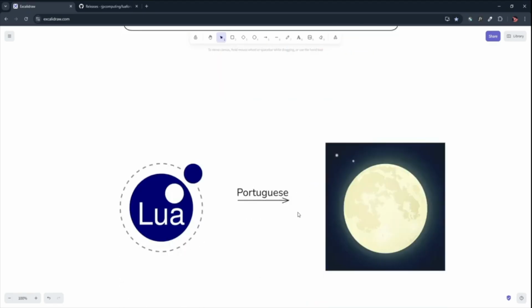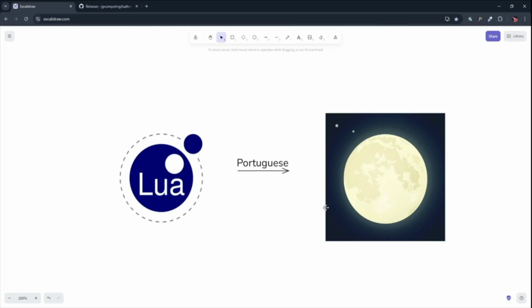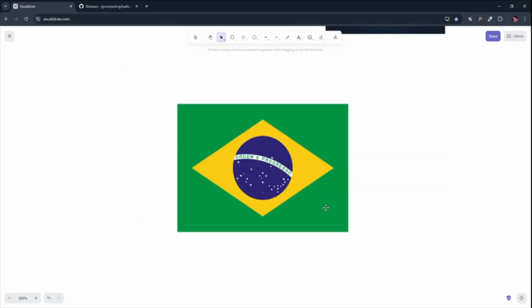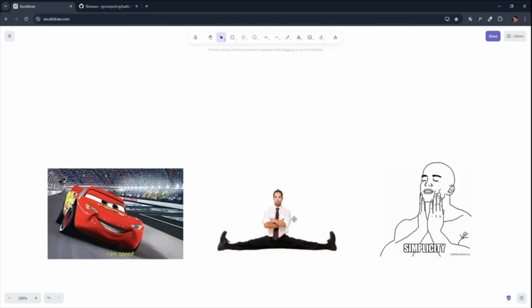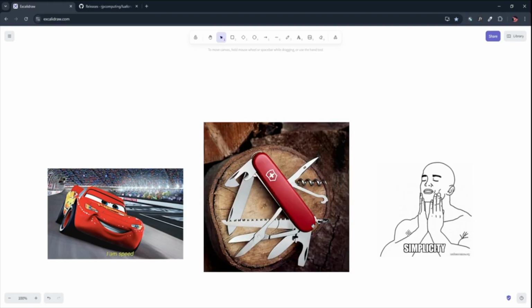Lua, meaning moon in Portuguese, is a lightweight scripting language that was created in 1993 in Brazil and has since become a go-to language for developers who need speed, flexibility, and simplicity. Think of it as a Swiss Army knife of coding: small, powerful, and insanely useful.